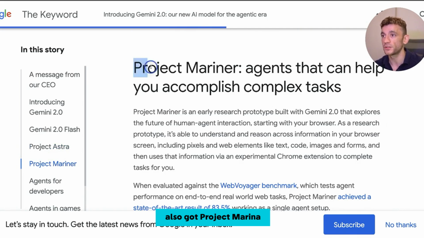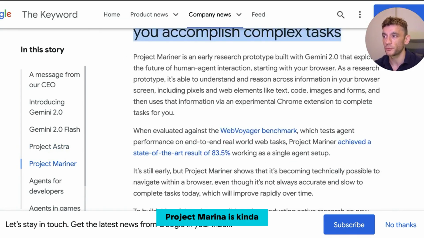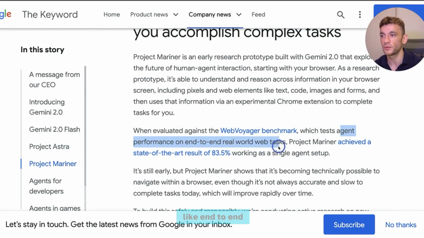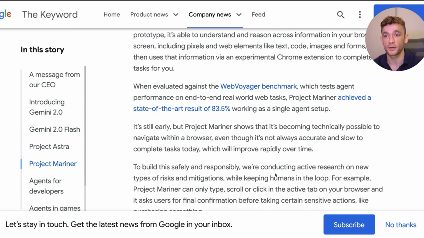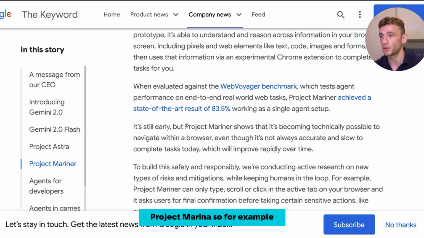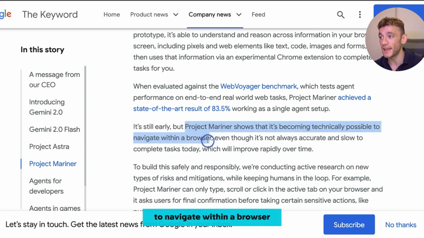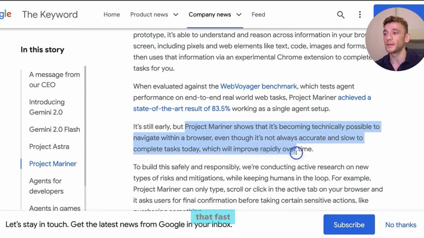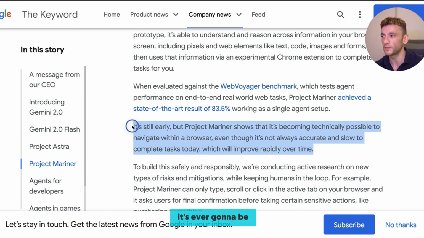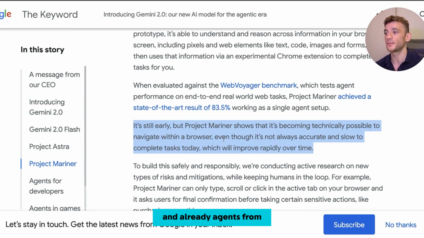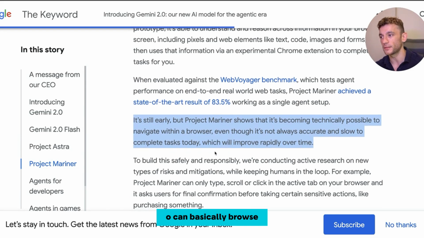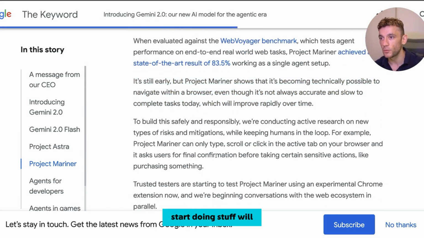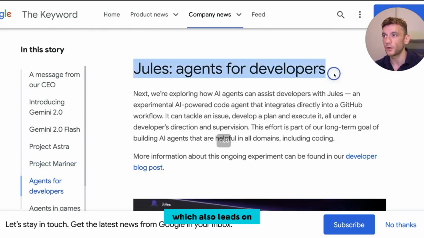We've also got Project Mariner. So basically Project Mariner is kind of like agent performance, right? So you can do end-to-end real-world web tasks, and this is getting wild now. So for example, with agents, it's now technically possible to navigate within a browser. Now, it's not going to be 100% accurate. It's not going to be that fast, but you can imagine this is the worst it's ever going to be. And already agents from Gemini 2.0 can basically browse the internet, start doing stuff. We'll be coming on to that in a minute, which also leads on to Jules.